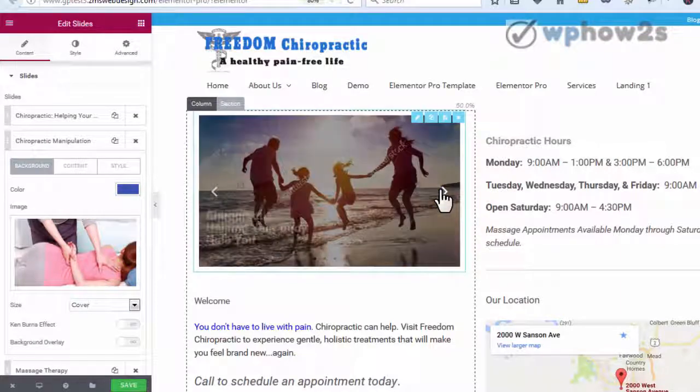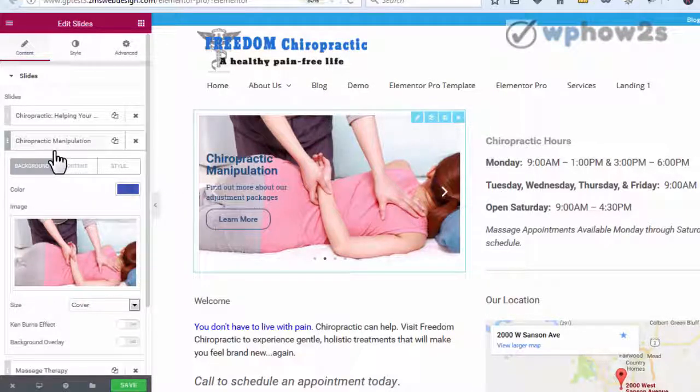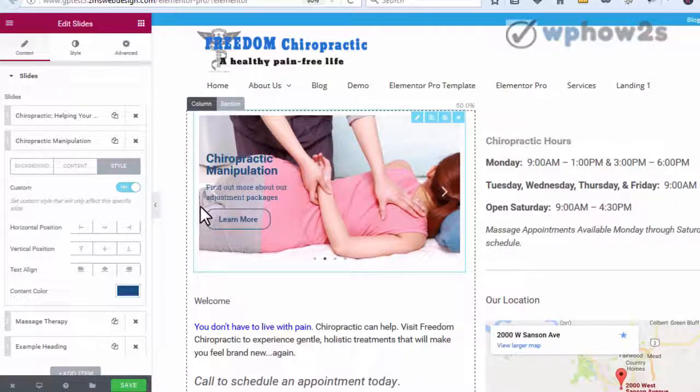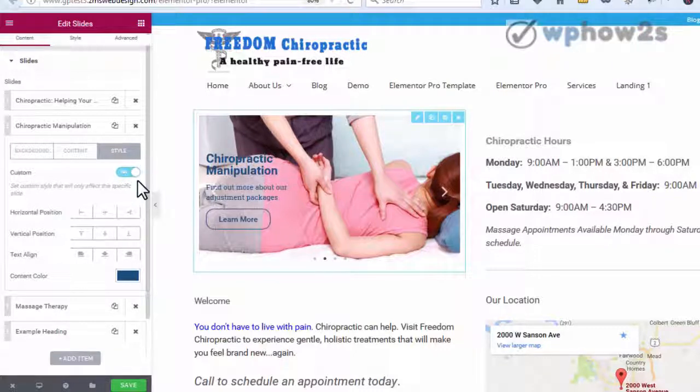If I scroll to it, you notice the text comes up from the bottom and it has a different color of the text right here. See the background, actually under style, there we go, content color, I chose a different color besides white, and the horizontal and vertical position is the same. So you'll have to play around with the slides element. It's really pretty simple to use.